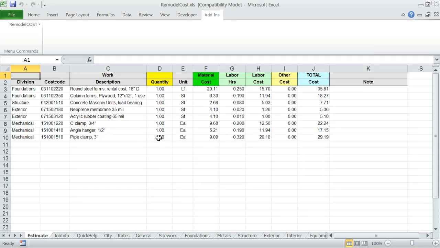Note that each row of cost items contains one as quantity. You have to visit each cost item row and edit and indicate the actual takeoff quantity. Let's do that for one of the cost items. Click the mouse anywhere on the row, then select Edit Cost Item from the Remodel Cost menu.